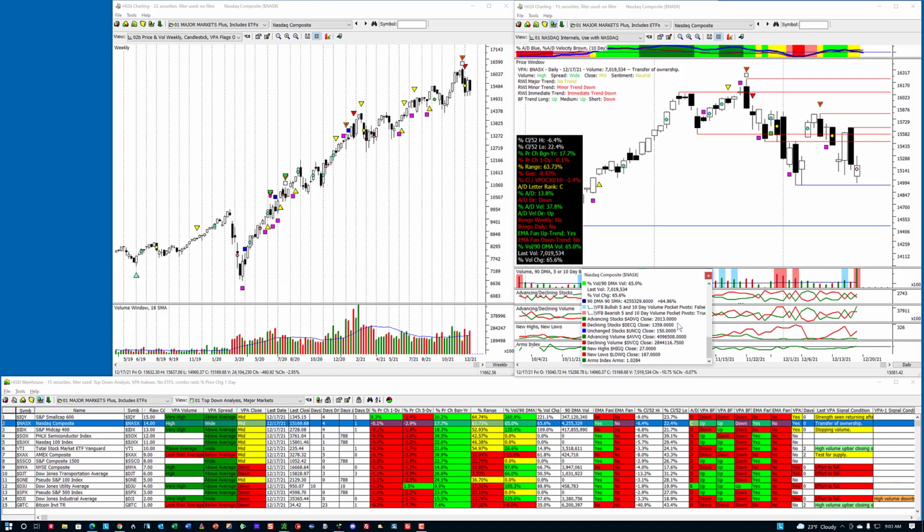The advancers were 2 billion, a little over 2 billion, and the decliners were 1.359 billion. And you can see the advancing volume compared to the declining volume. New highs 27, new lows 187.